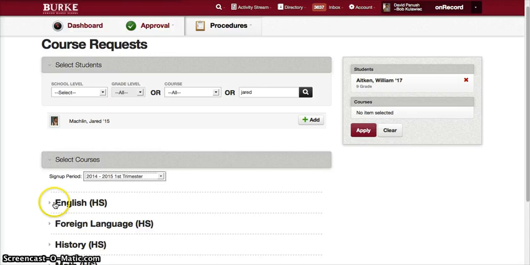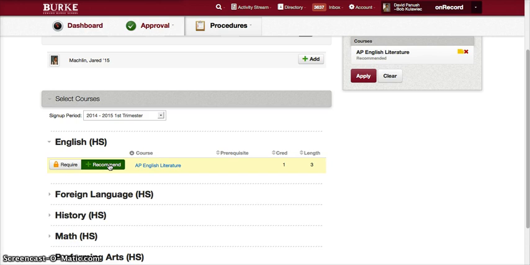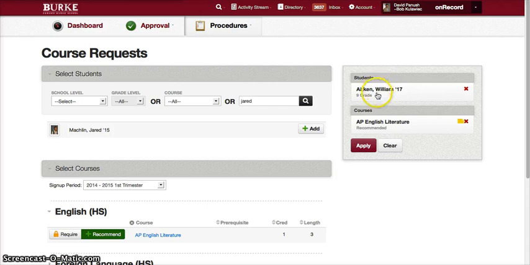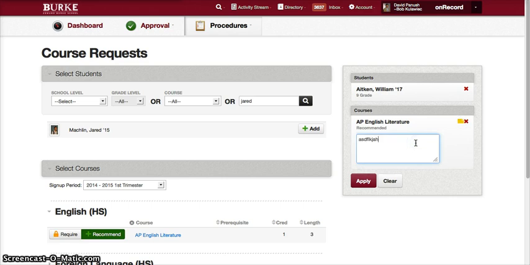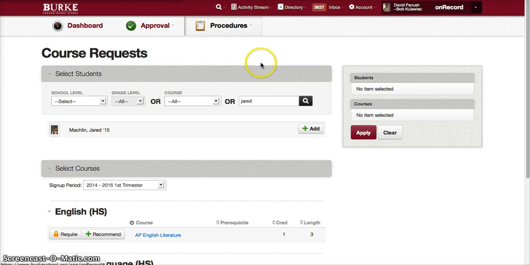So let's pretend I'm going to recommend this student for AP English. You do not need to check the Require button. That is something that department chairs are just not responsible for, so you don't check that one. Just recommend, and you'll see now I've got the student I want in the course I want. I can also click on this yellow icon and type in a note. When I've got all the students I want recommended for all the courses that I want, I click Apply, and the recommendation is made. Up here it says successfully saved, so you can see that the recommendation has been made.